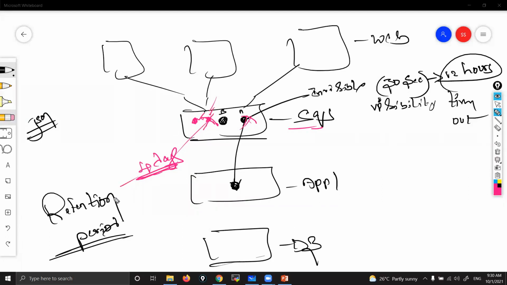That's what retention period is. That means for how many days you can retain a message in the SQS queue. The maximum is 14 days. That means if you want, you can increase the time to 14 days. Retention period.